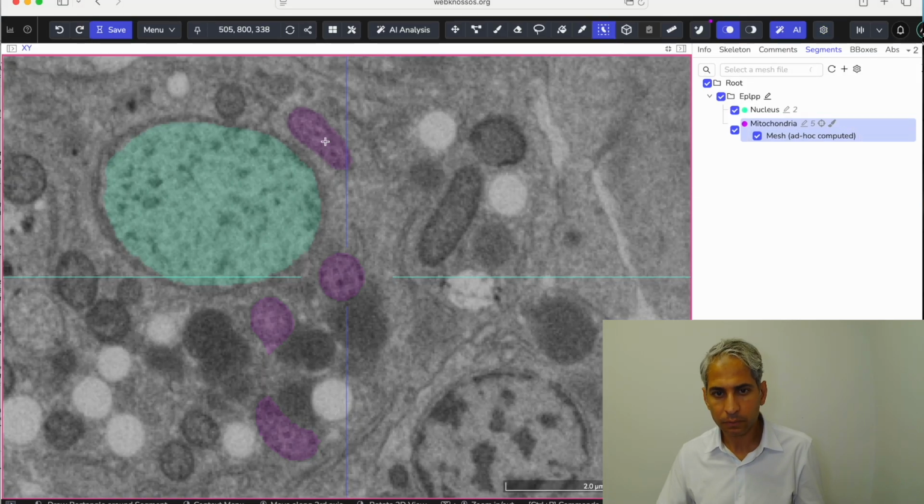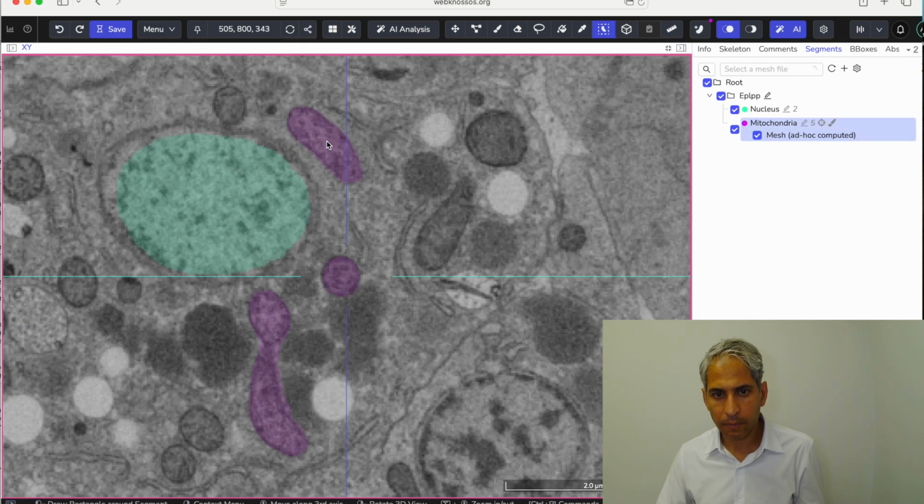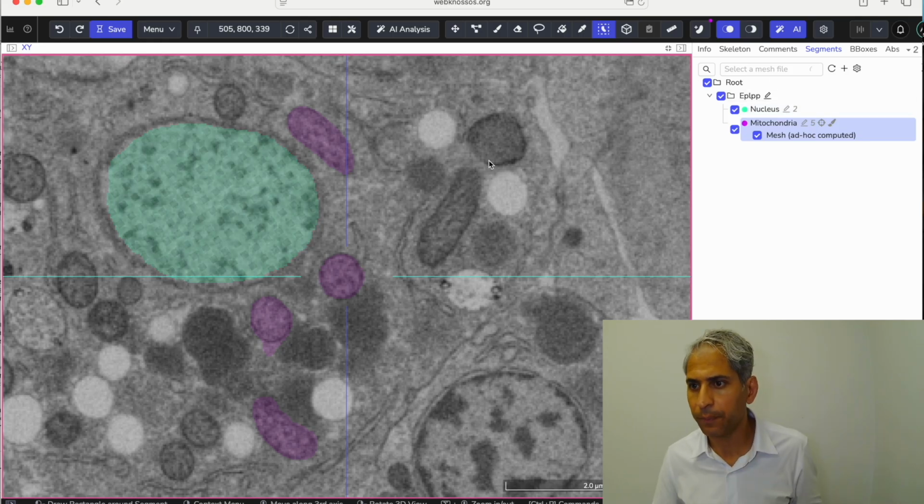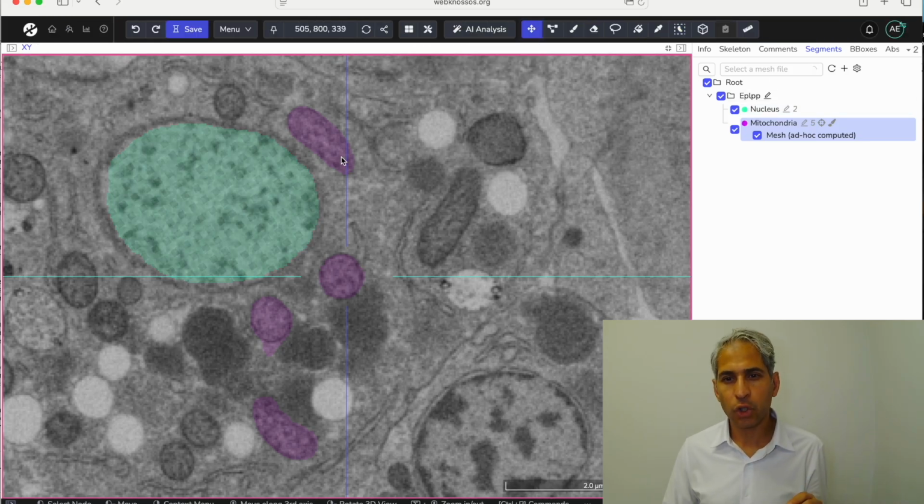This one. And, okay, this one. Third mitochondria. Let's move on to a more challenging one.